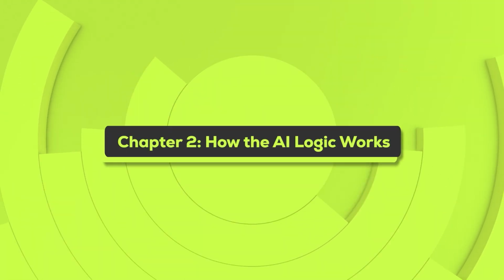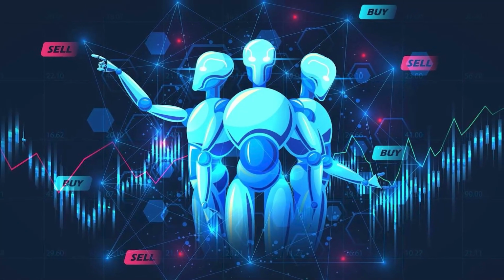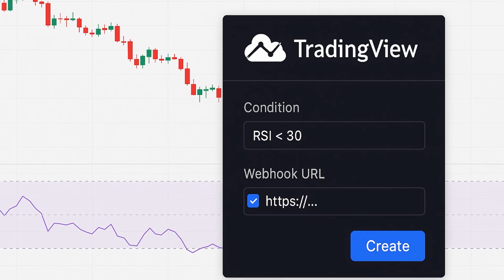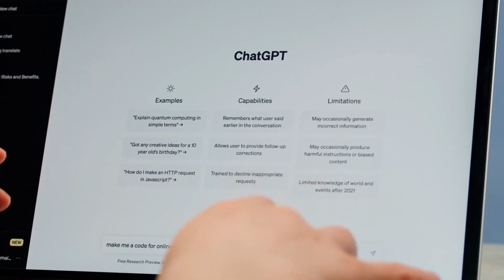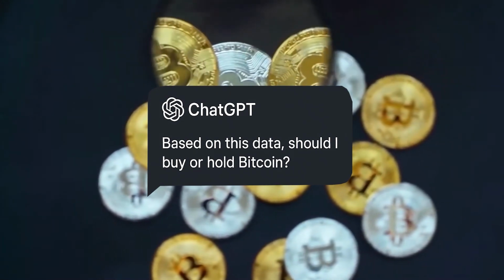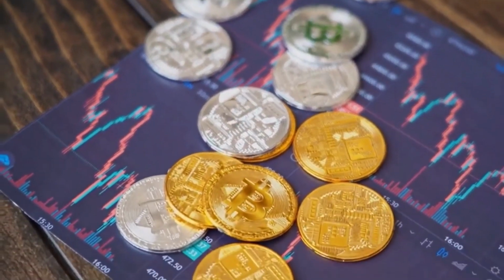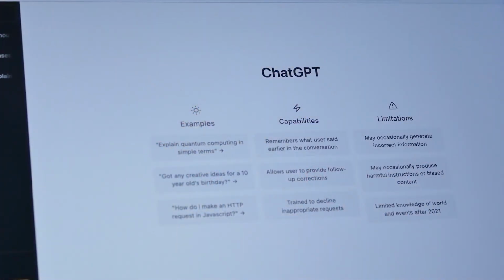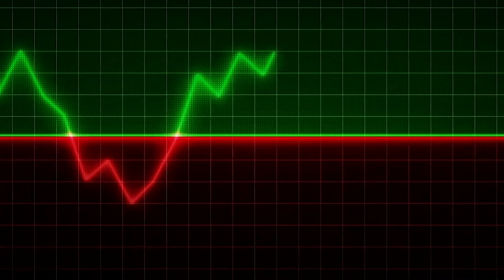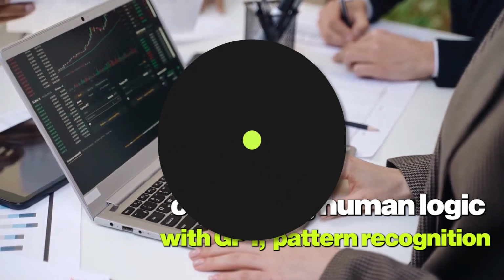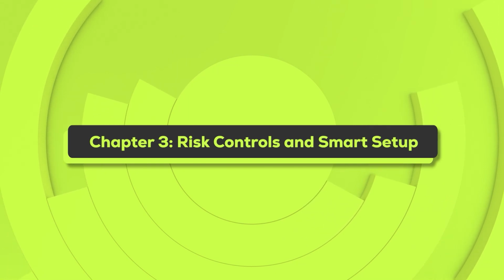How the AI logic works. Your AI's job is to interpret signals, not just follow simple rules. Example: use TradingView to set a webhook when RSI < 30. Then pass that signal to ChatGPT with the prompt, "Based on this data, should I buy or hold Bitcoin?" You can also scrape X/Twitter for trending coins using Zapier plugins, feed that into ChatGPT, and have the bot trade early hype. The magic is in combining human logic with GPT pattern recognition, risk controls, and smart setup.